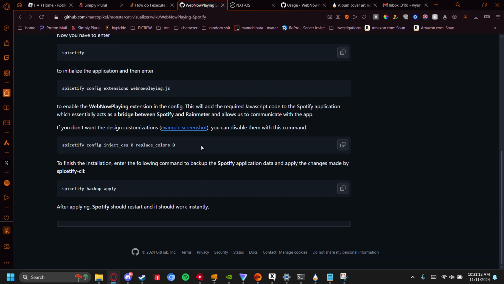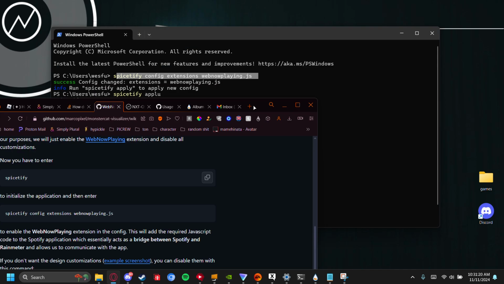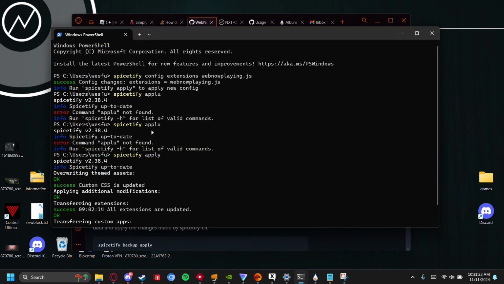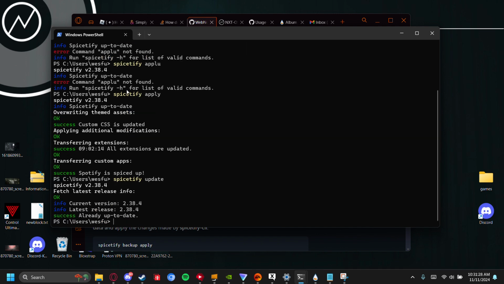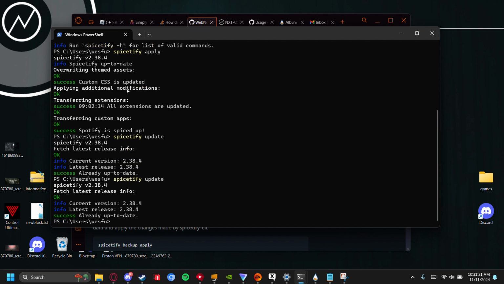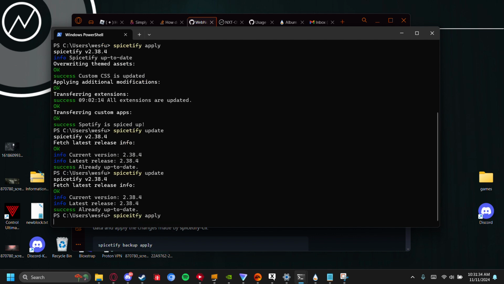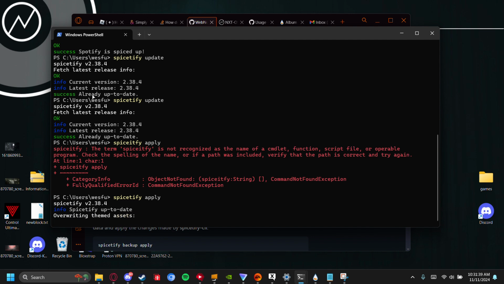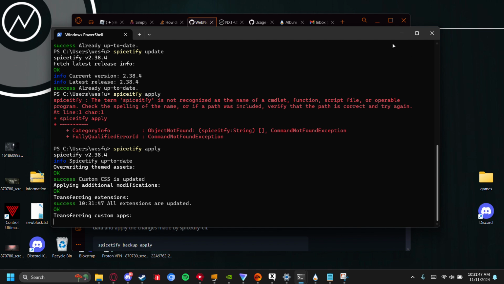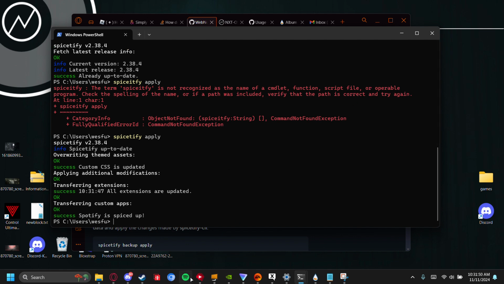You could just ignore this. You can just run spicetify backup apply. Done. Now, if Spicetify ever disappears, all you have to do is type in spicetify update. And if it's not working, just spicetify apply. Don't worry, it's not going to undo your marketplace stuff at all. You're going to say Spotify spiced up.